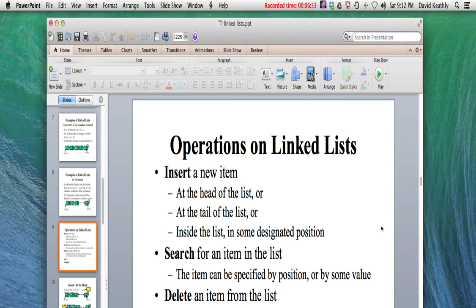So we might have multiple versions of an insert. Specify, or one version that you specify where in the order you're going to put it. And then we need a delete. So with insert comes delete. And again, it could be at the beginning, at the end, or in the middle. So I need to do search and locate it, and then I can delete it.